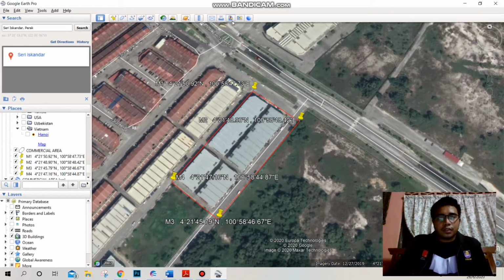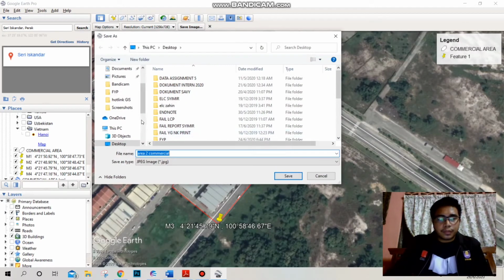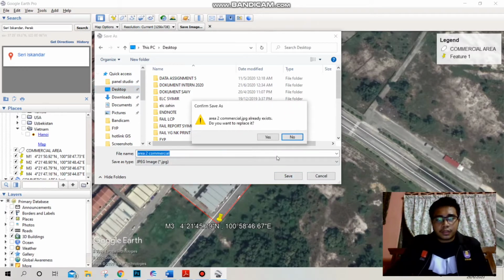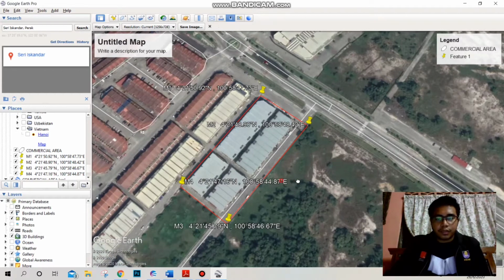So, save image. This is the legend that I can edit. Now save image, save to the desktop, save as commercial. That is the image that I selected from the site.